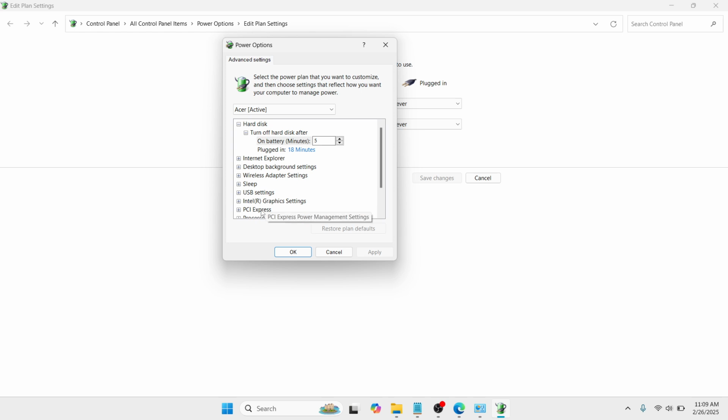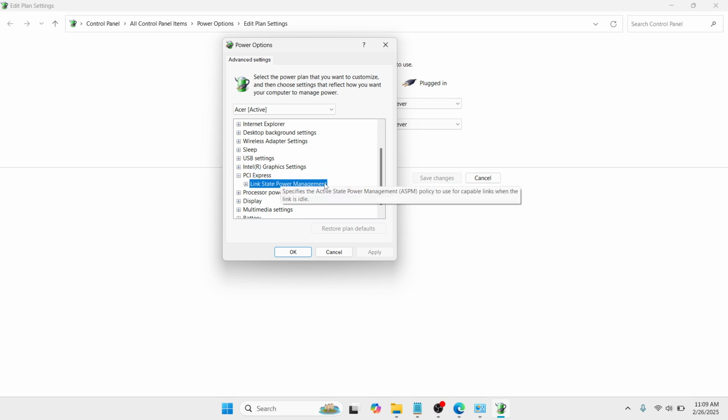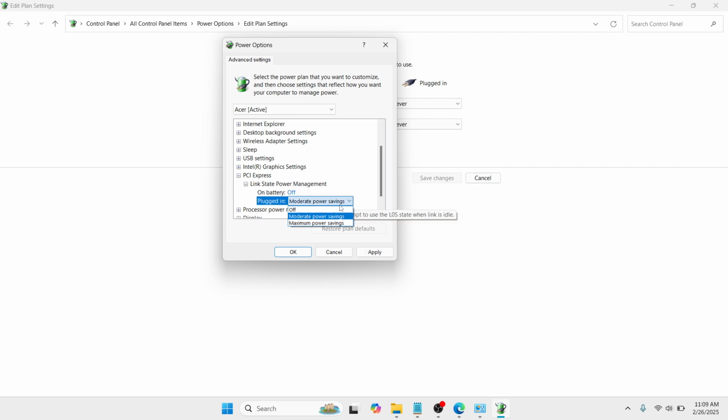Here you need to look for PCI Express. Click the plus icon and go with Link State Power Management. Click the plus icon, and here in battery change this to off, plugged in to off, then Apply and then OK. Once done, check if your problem has been fixed. I'm sure it will be fixed for you.